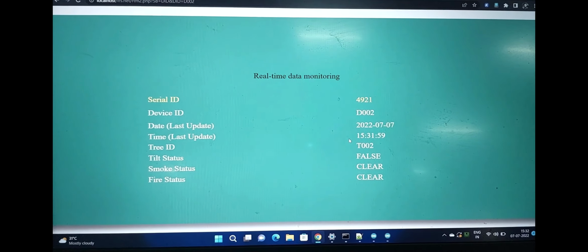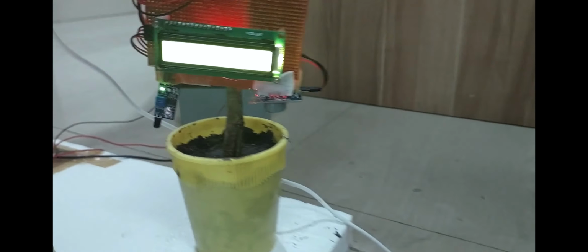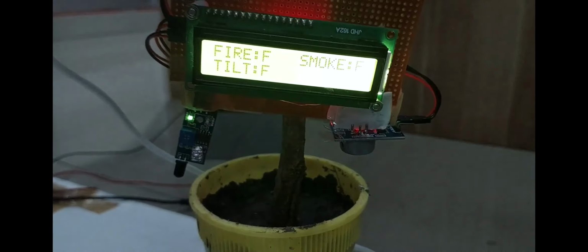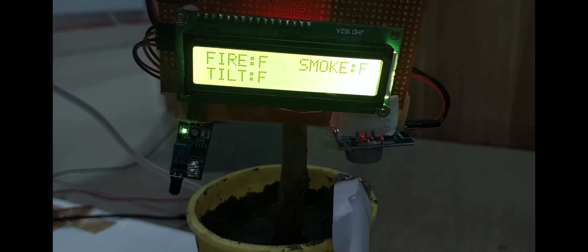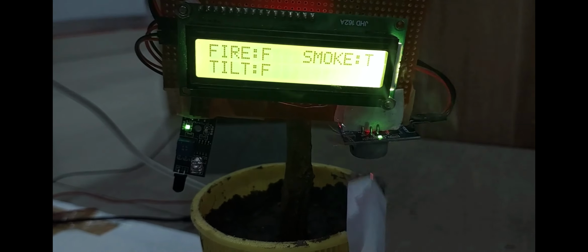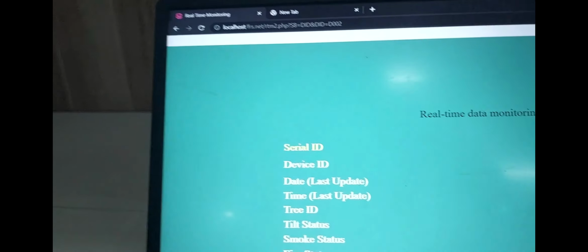Coming to the smoke sensor, the status shown is clear at the beginning. As it detects smoke nearby, the current status changes to true in the device display, and similarly it is shown on the website as detected.